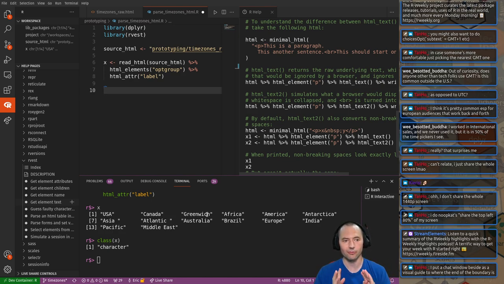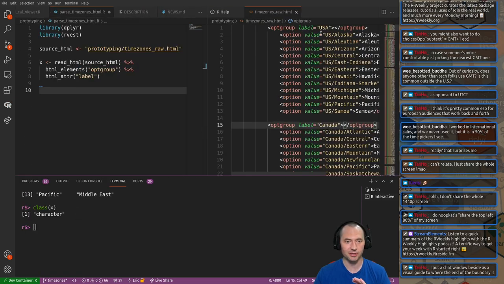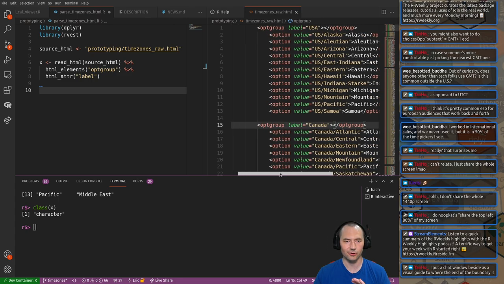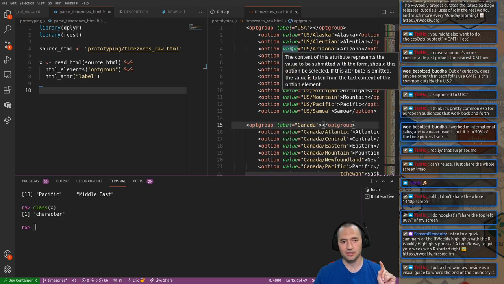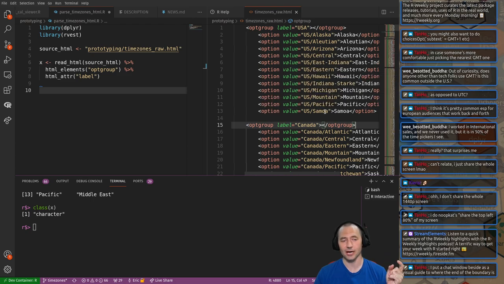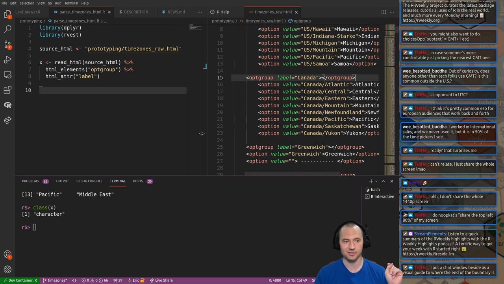Now we grab, instead of just the groups, let's move this over here so we can look at it together. We want the options. So I think this is going to work in a similar fashion, but we want to do this so that we preserve that these set of options belong to the USA, this set belongs to Canada, etc. So that might be a job for, wait for it, the purrr package.